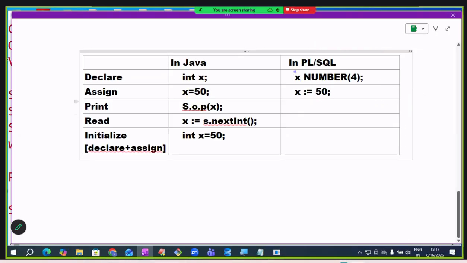Understand here? With this declaration, X created. In the X, which value stored? Null. Null is the default value for any data type. Null means empty. No value. Because of this assignment statement, 50 will be assigned to X. So 50 will be stored in the X now. X value is 50 now.